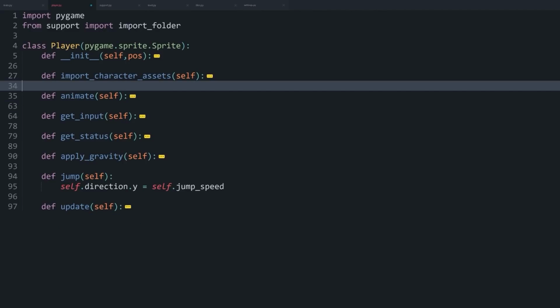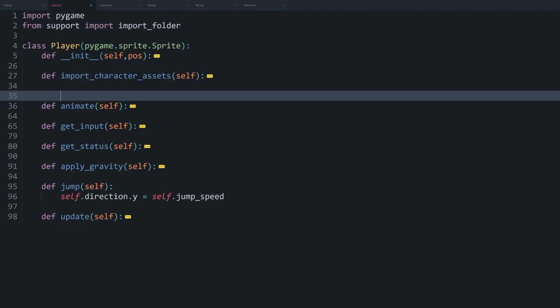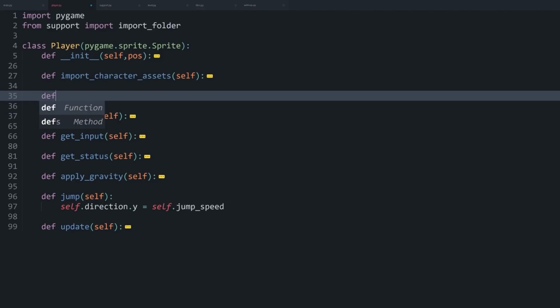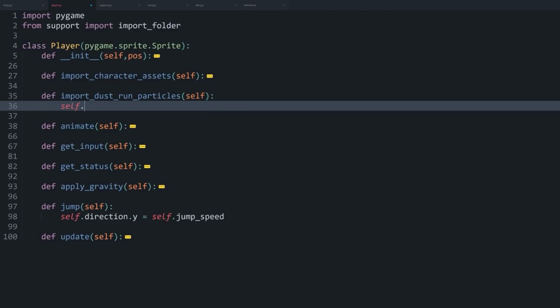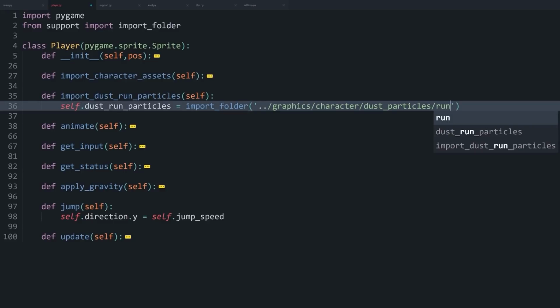And now the first thing that I want to do is to import the dust animation frames, the ones for the run particles. And let's call this one import dust run particles. And in here, I want to create a new attribute, and let's call it dust run particles. And really all I have to do in here is to get my import folder function again, and now I have to pass in the path. And the path is going to be this, and we want to look at the run particles.